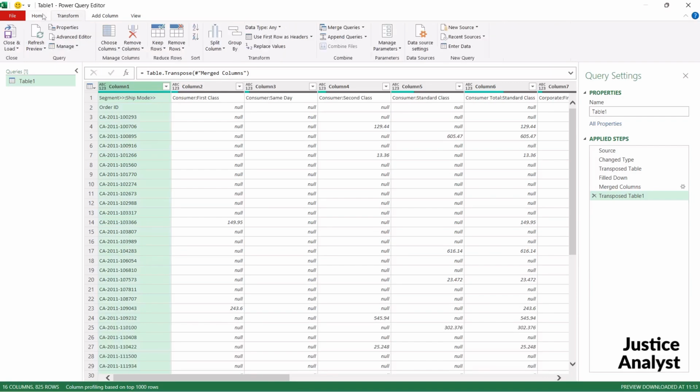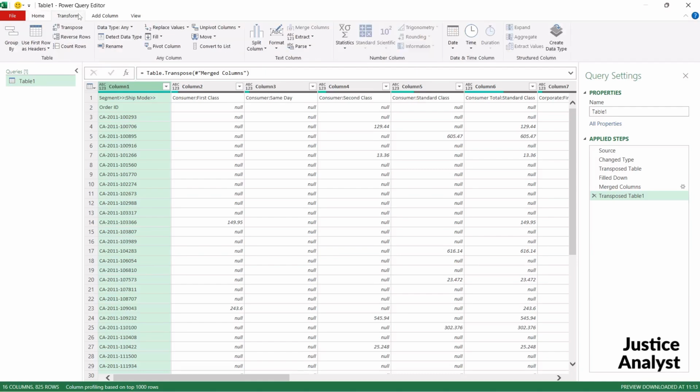That is done by going to our Home tab. Then we'll click on, is it the Home?